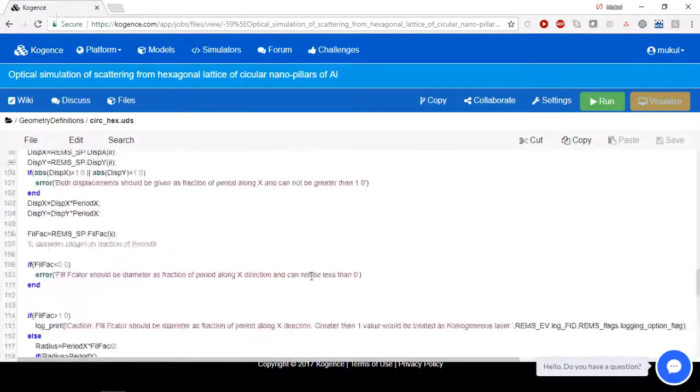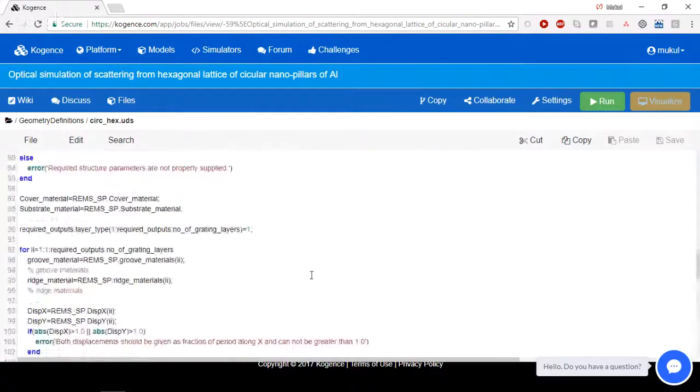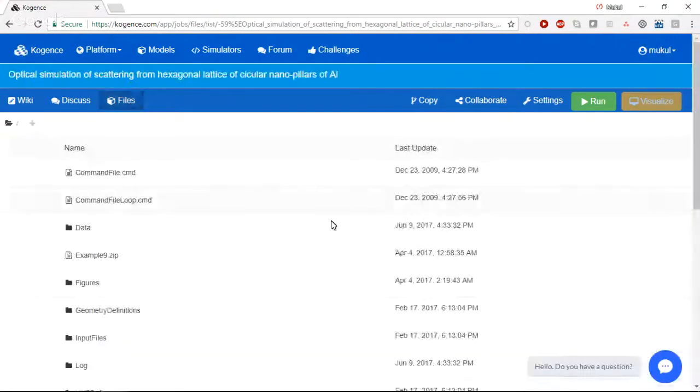I don't want to go line by line, but you can read it and understand it. It's very simple. You define a grid, and in different regions of that grid, you define different materials. That's all, right? So if you have a new type of geometry, you can write a file like this yourself. Let's go and look at some other files.